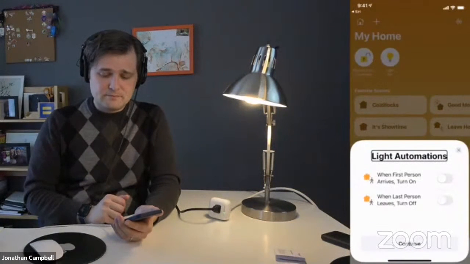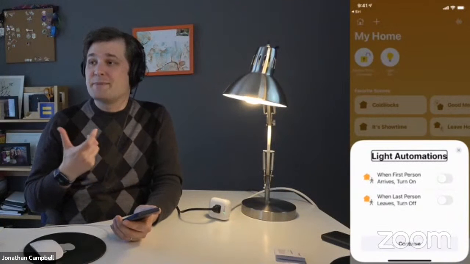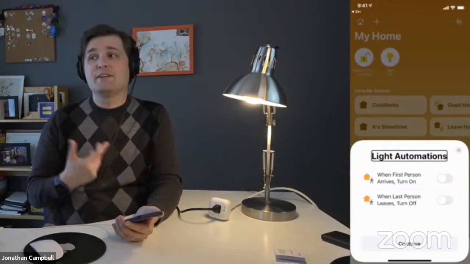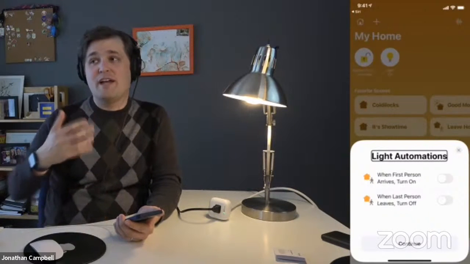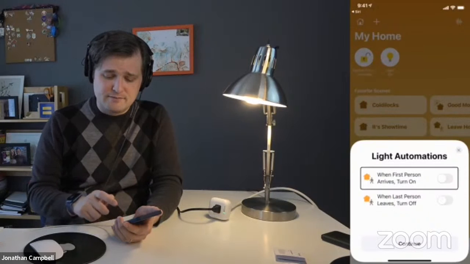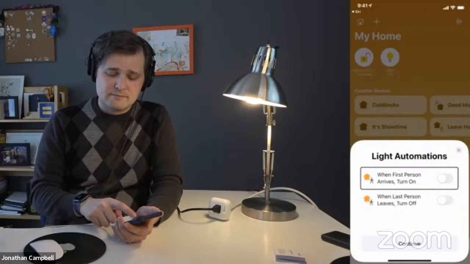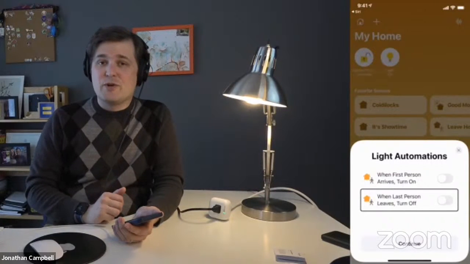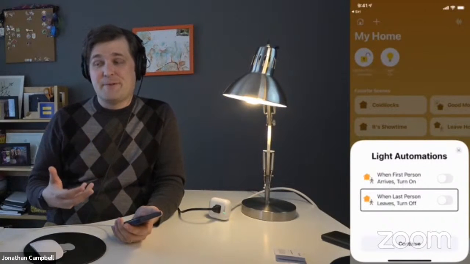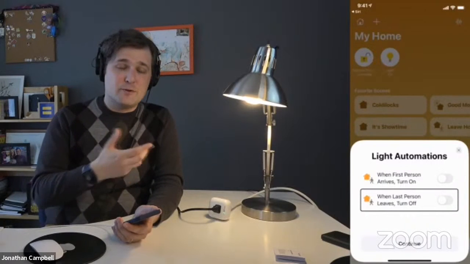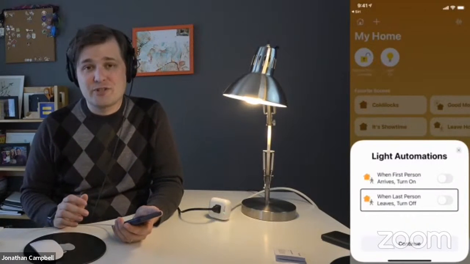Light automations. Now it's going to offer to set up an automation for us. That means I want the light to do something when a certain condition happens. And you can go in and do a bunch of custom automations. It sets up some defaults for us. When first person arrives, turn on, switch. When last person leaves, turn off, switch button, off. So it wants to know that if everybody who has an iPhone in the house leaves, should it turn off the light? And when somebody arrives who has this iPhone here, should it turn on?